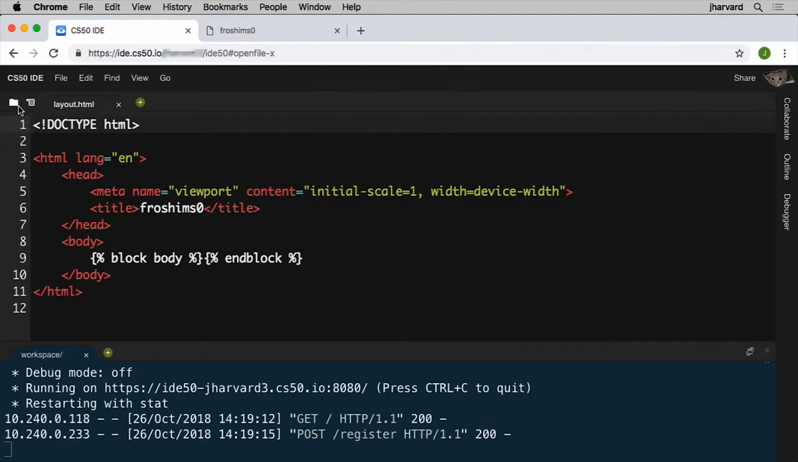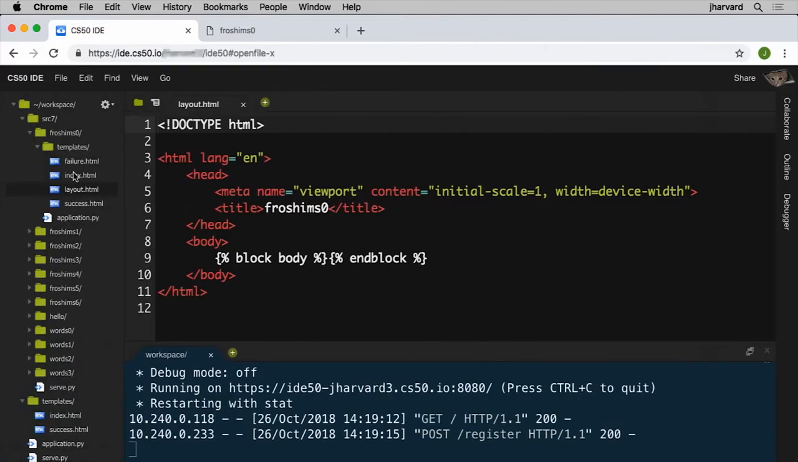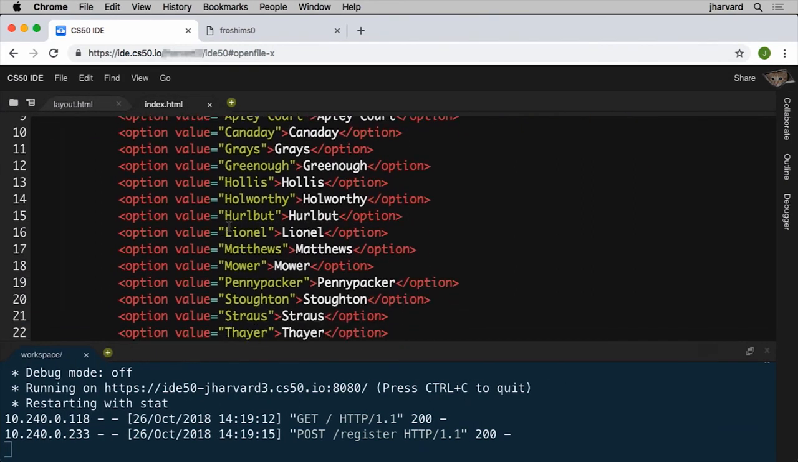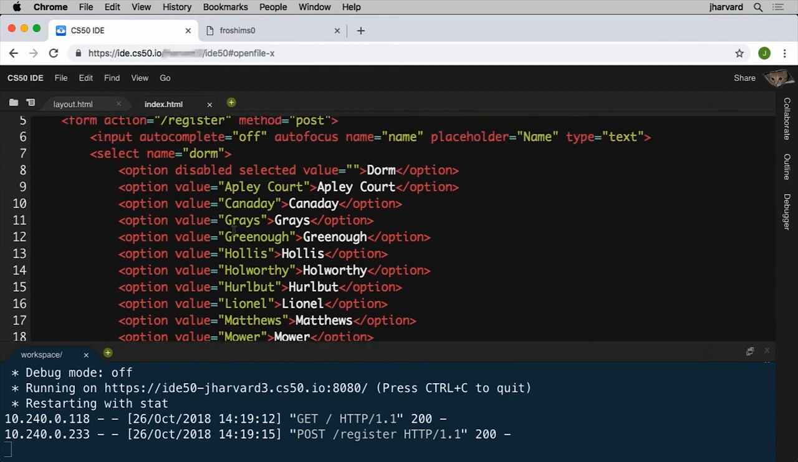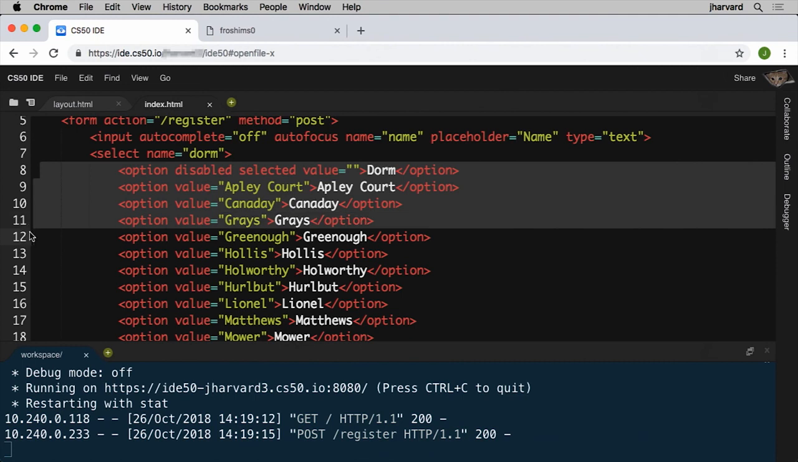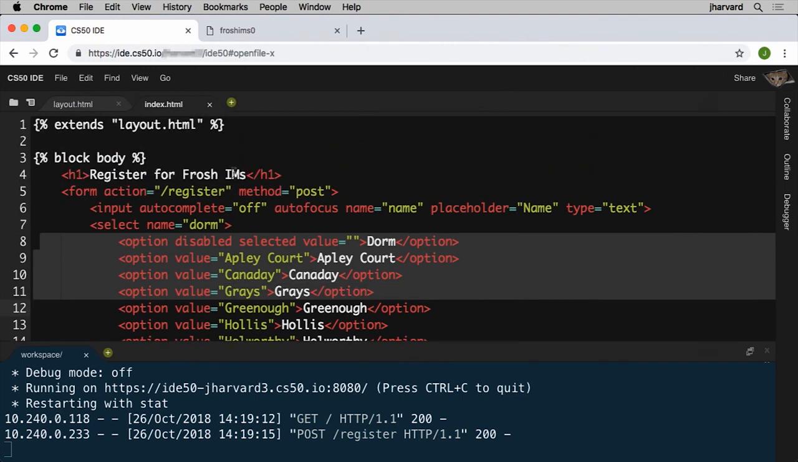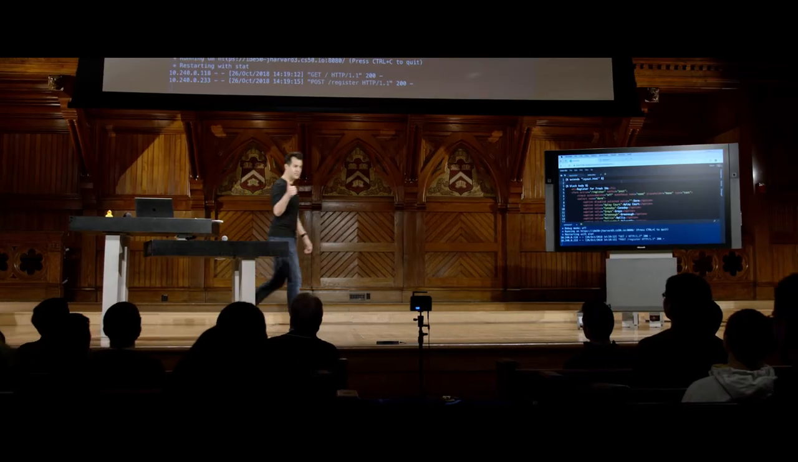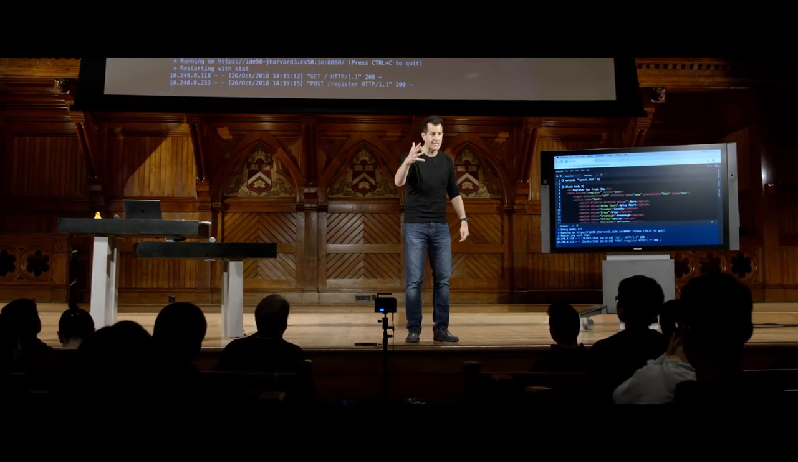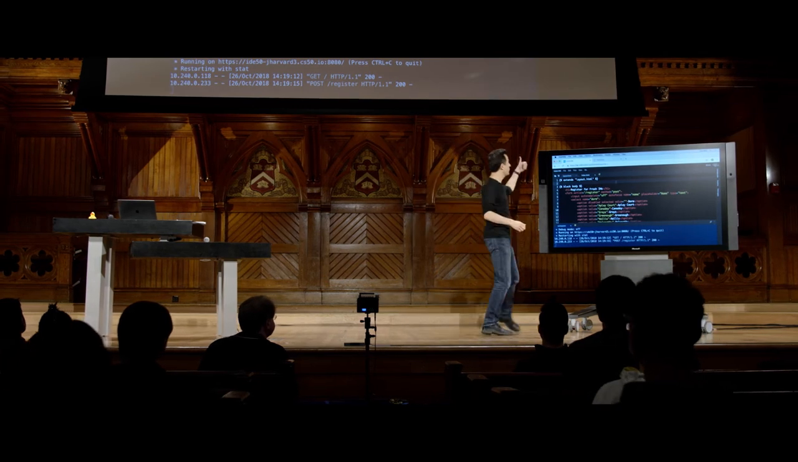index.html, which recall earlier contained my form, notice that here's the form, and I finished it earlier. I went ahead and typed out all of the freshman dorms, not just the two of them. And you'll see that the file starts almost the same and then continues with more stuff. But notice what's missing from index.html this time. No doctype, no HTML tag, no head tag, no title tag, no body tag. All of the common stuff has been factored out.